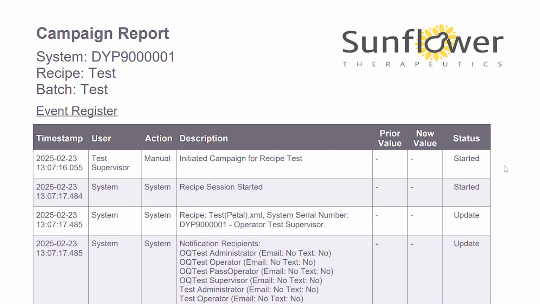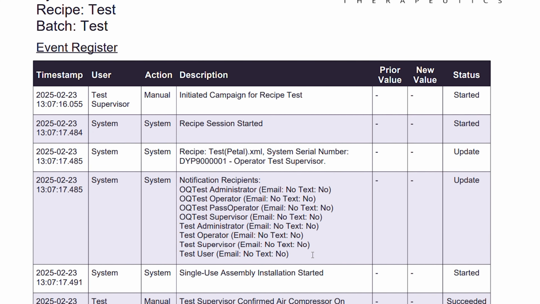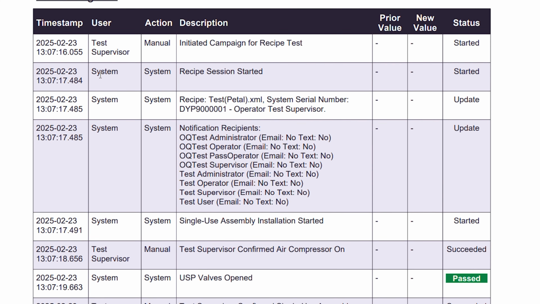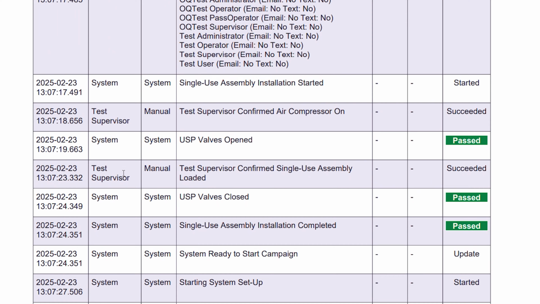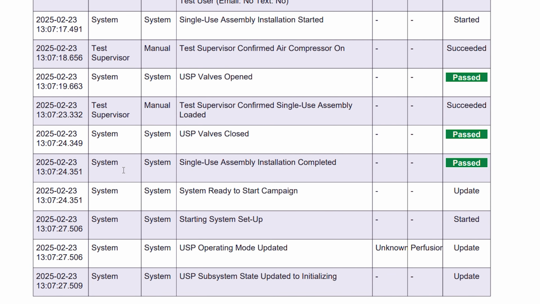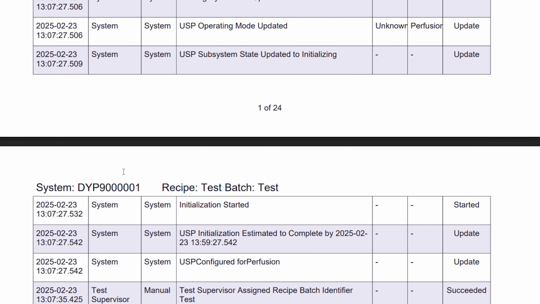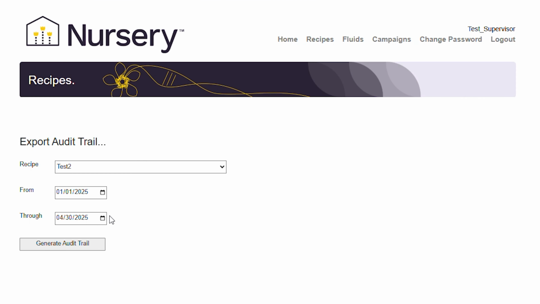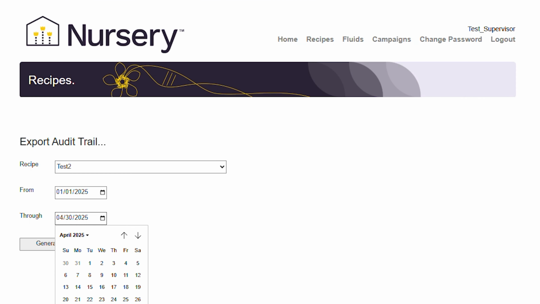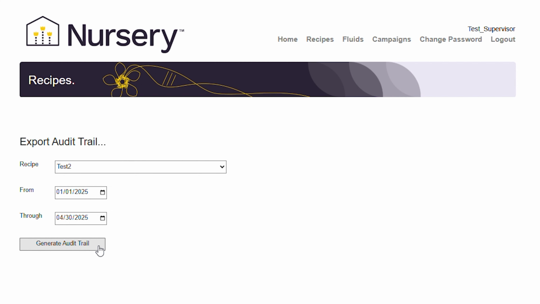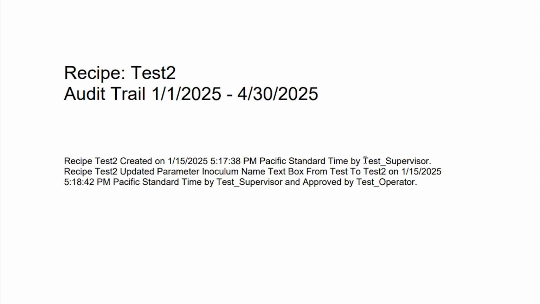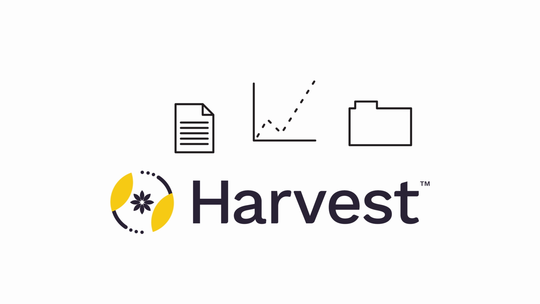HelianthOS automatically generates detailed audit trails for every campaign, tracking things like logins and logouts, manual actions like adding extra antifoam dosing, and any process deviations. In Nursery, separate audit trails are maintained for recipe creation and user account activity. Each entry is linked to the electronic signature of the user who was logged in at the time. All of this data is maintained through Harvest, preserving the integrity of your records every step of the way.